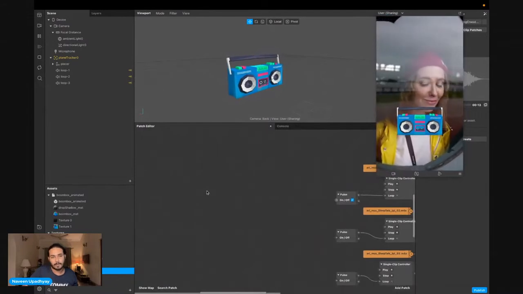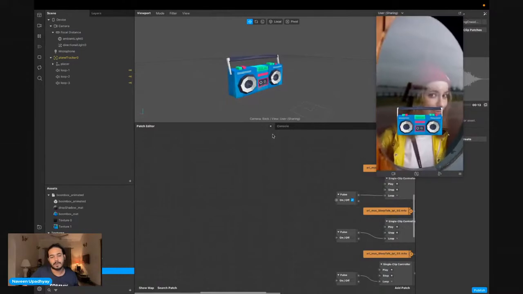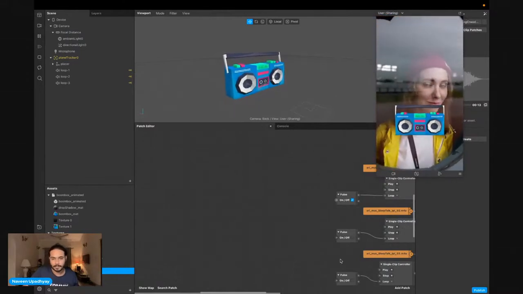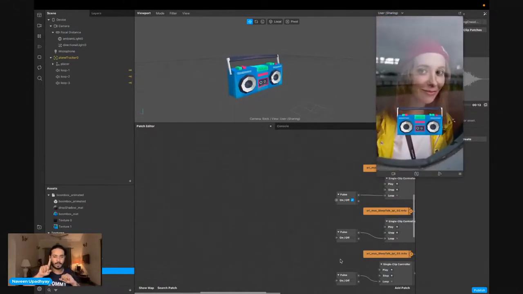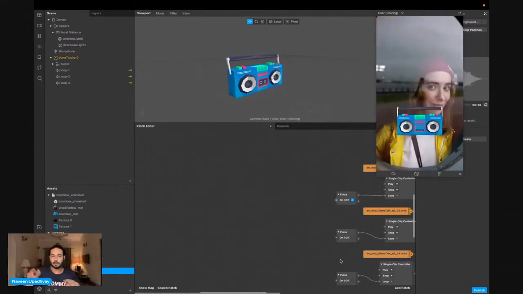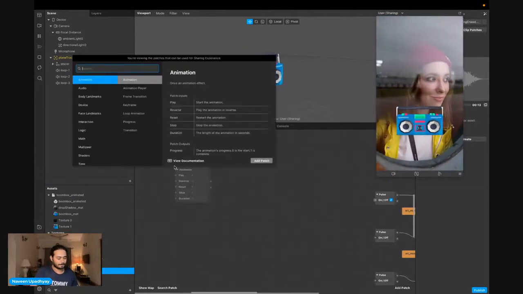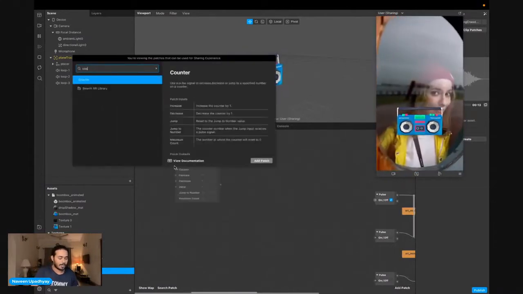Now we want to change the volume of these three audios so that one audio plays at once, and the other two audios should not play. So what we can do is we can have a counter.